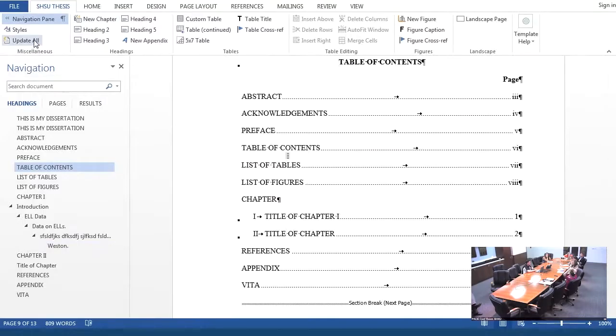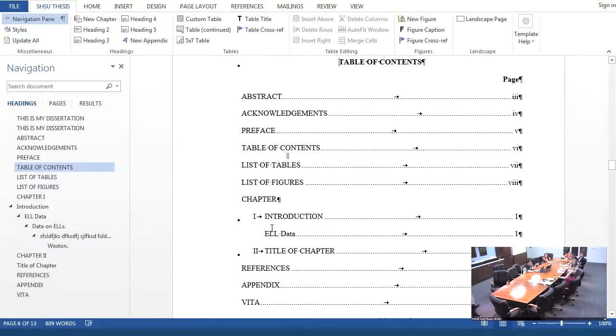Let's go back to the table of contents quickly, and I'll show you how it updates. We're going to click Update All, and as you can see, it's bringing in my first level header. It's not going to bring in all of your headers. It's not going to bring in 3, 4, 5, but it will bring in your first and second, which the first is introduction, and the second is ELL data. The best thing about it is it brings the page numbers in. Appropriate page numbers.